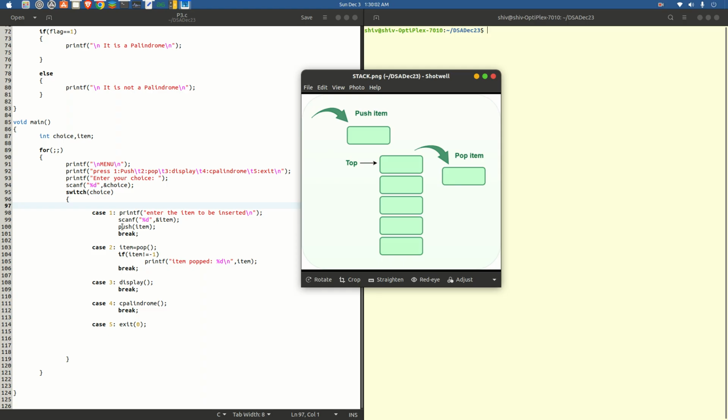I was explaining about calling and called function. So here we are calling the function push of item, and we are passing the variable or the parameter called item. So this main would be the calling function, and this push would be the called function. So this function is called by this function.